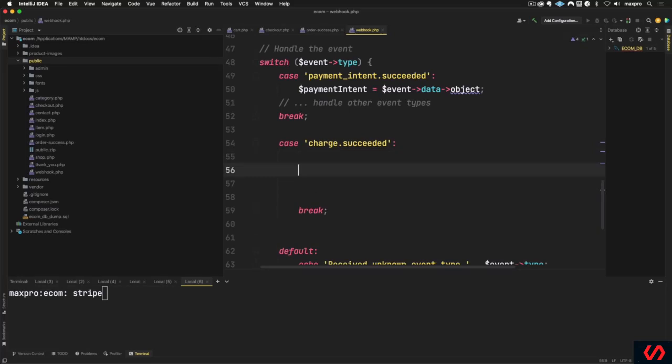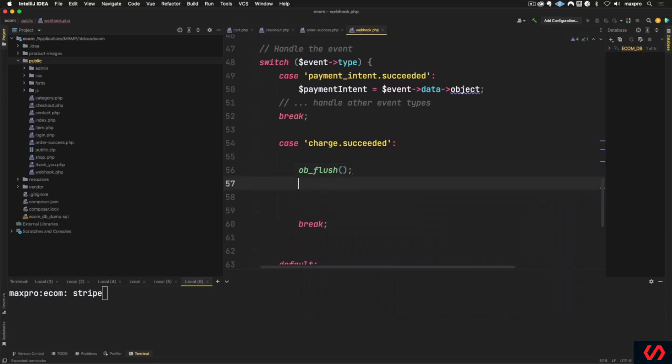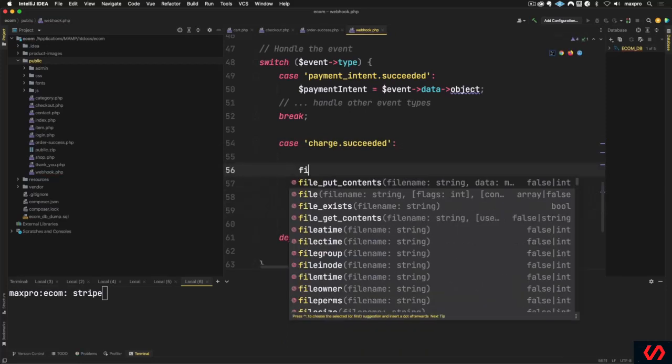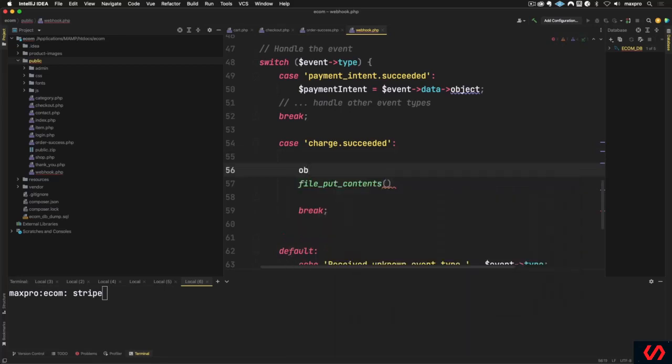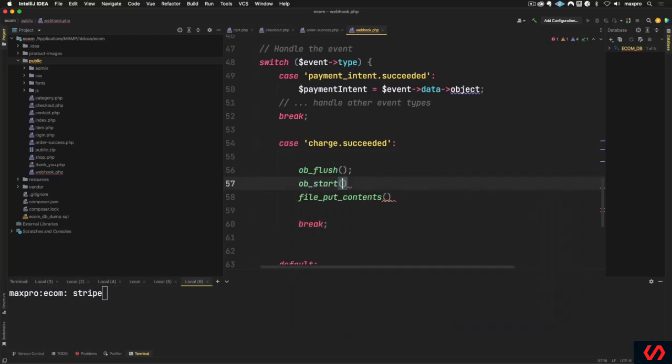So what I'm going to do is the flush here, ob_start. I'm playing around with output buffering here. I don't want to confuse you guys too much. What I'm going to do is create a file here with, let's do ob_flush here, and ob_start. And I'm playing around with output buffering.